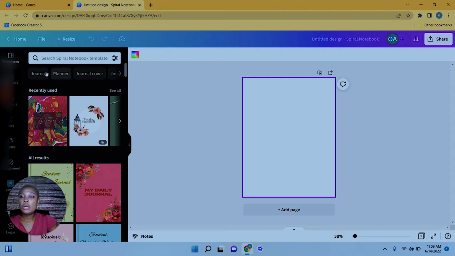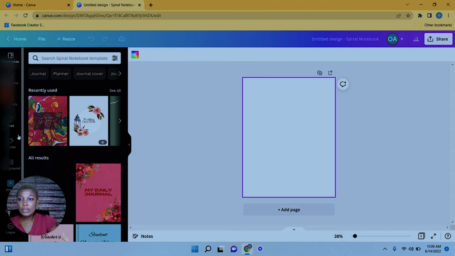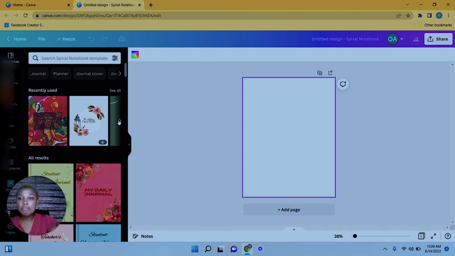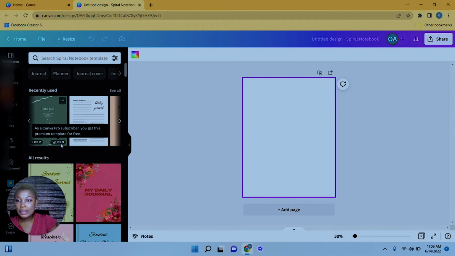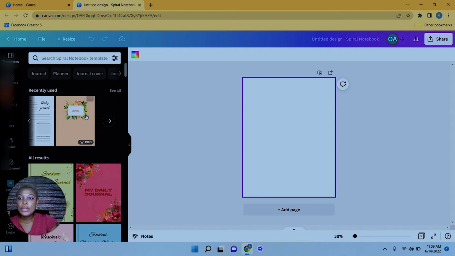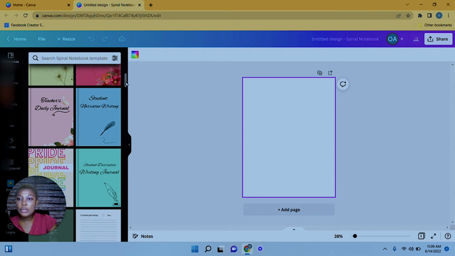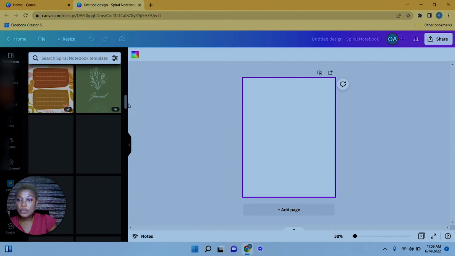Now when you look at this, on the left hand corner here, this is template. Templates are all of these things you are looking at here. You see my daily journal, you see wedding guest. This is the pro. Anyone that has this watermark on it, pro means that you have to pay to use it. If it doesn't have it, you don't have to pay to use it, right? So this also has the pro version, and if you pull down, you're going to see other options for you.